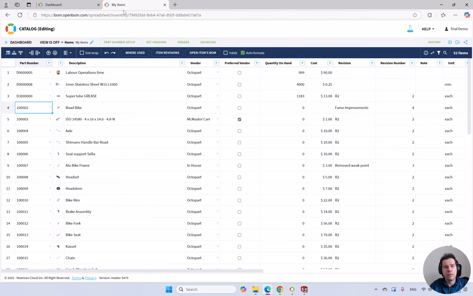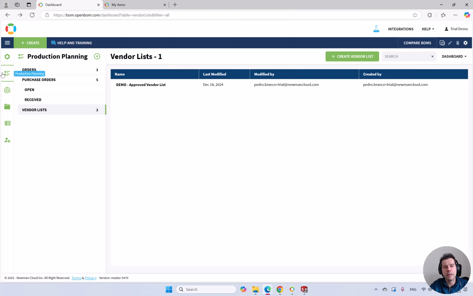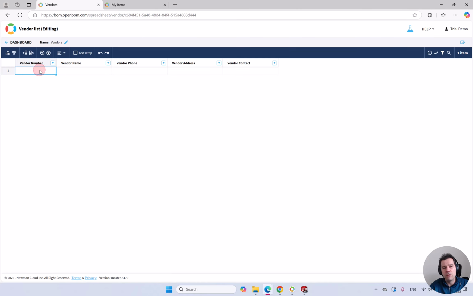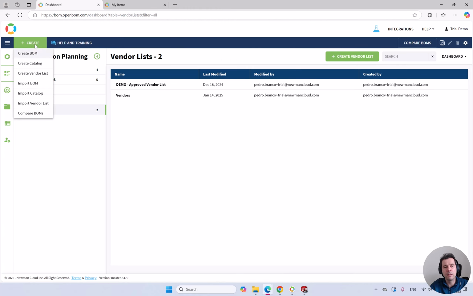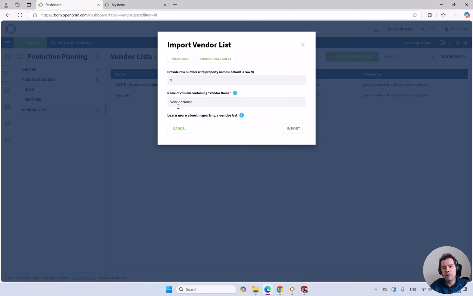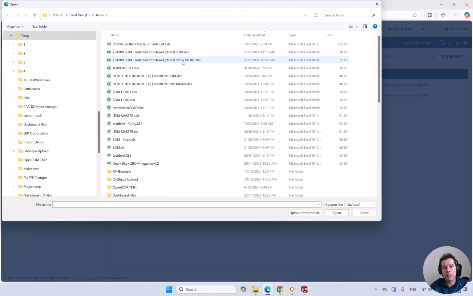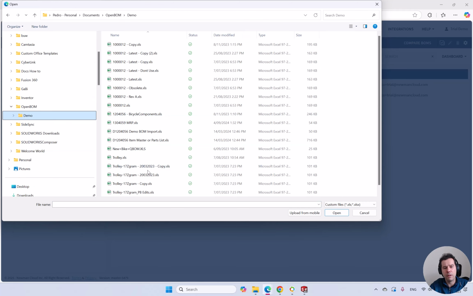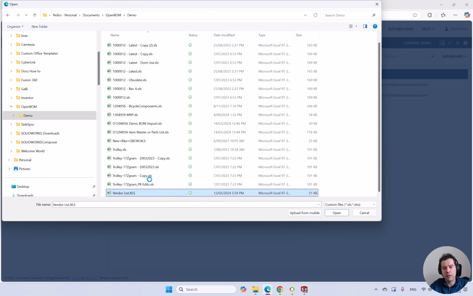Then it all starts by setting vendors. So we can go into our main production planning, go to vendors list, and then you can create a new vendors list. You can give it any name. So you can add your vendors here. If you want to import from Excel, you can do that using the create button. So you can create a new vendors list, import vendors list, and here you can select an Excel file with that content. If we open an example, the vendor list sample will look something like this.